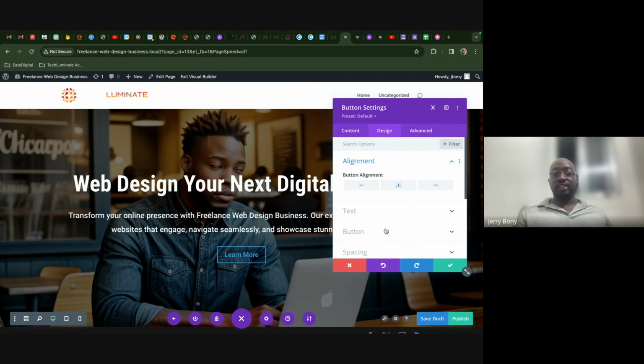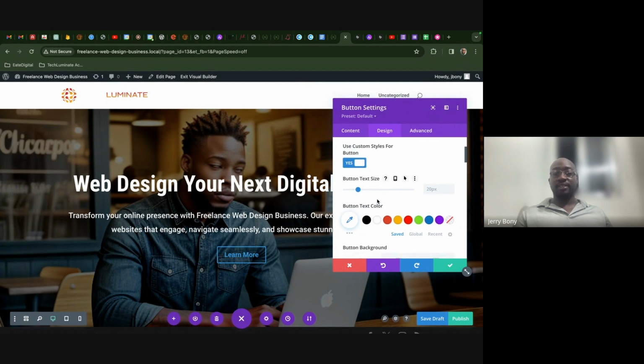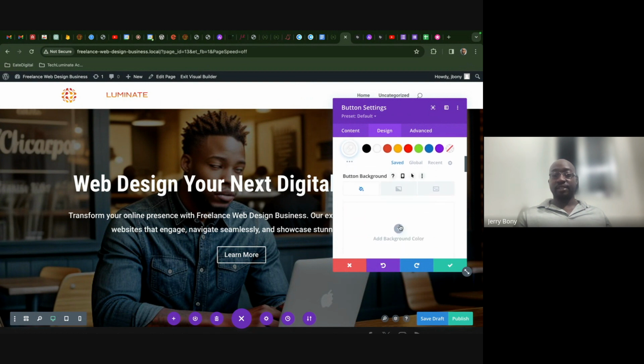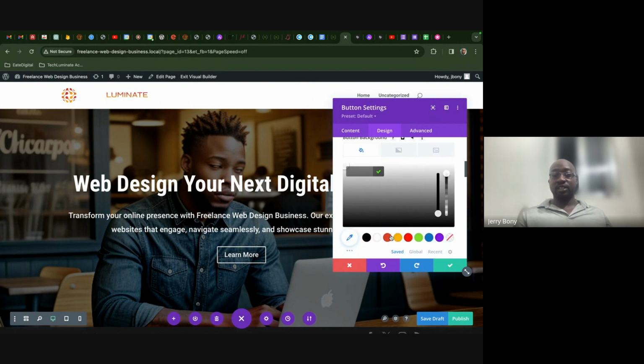So in order to style it, I'm gonna come right here to where it says buttons, and I'm gonna click use custom styles for buttons. So I'm gonna borrow some stuff out of my palette. So I may turn this button, well, actually, I'm gonna turn the text white. So that's the button text color, and then I'm gonna turn the background color to this. So I kind of like that.